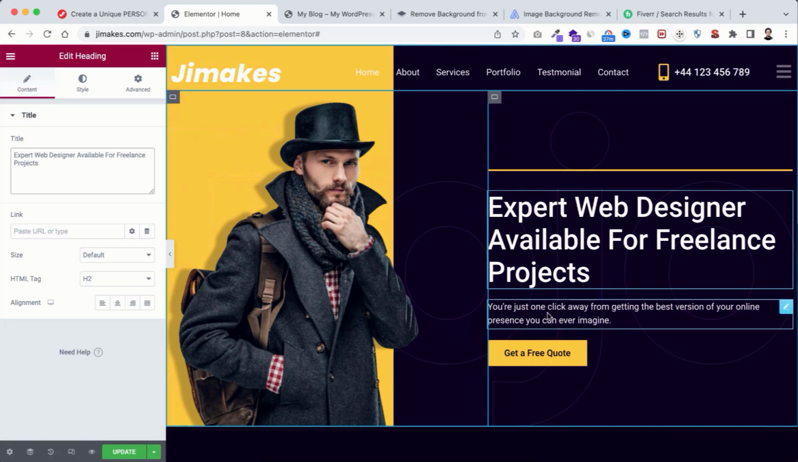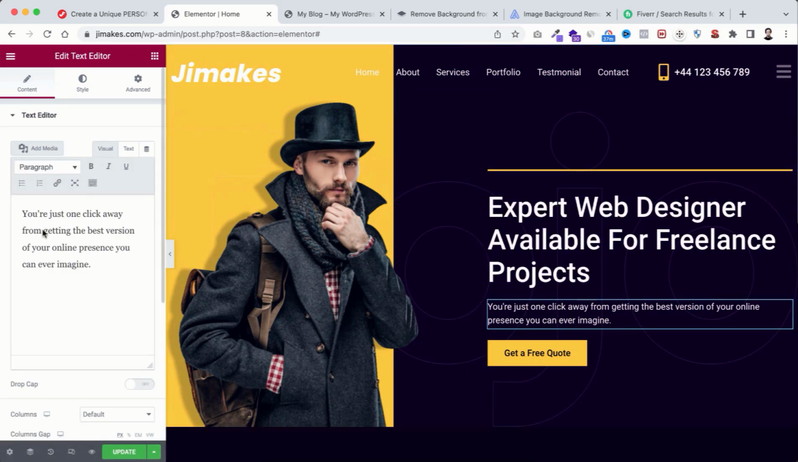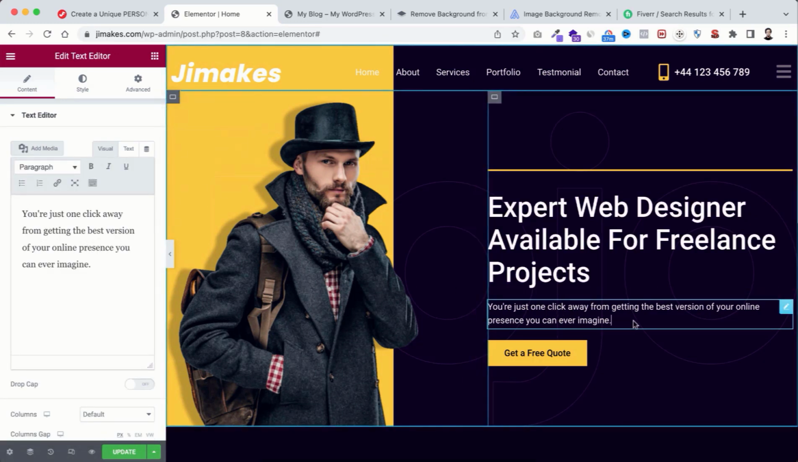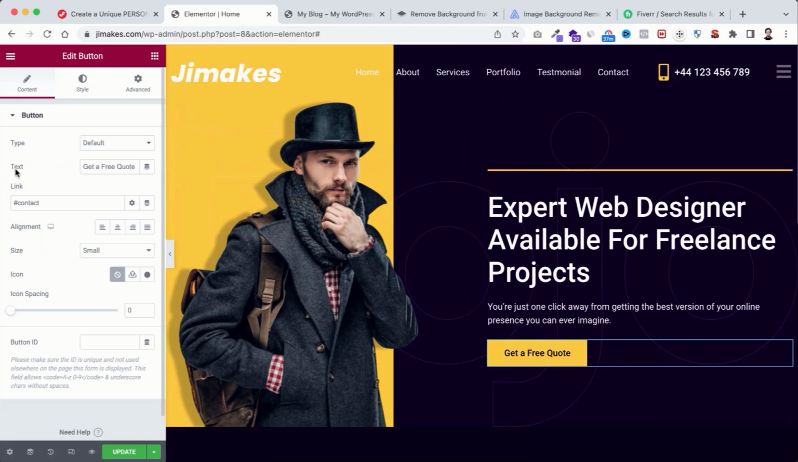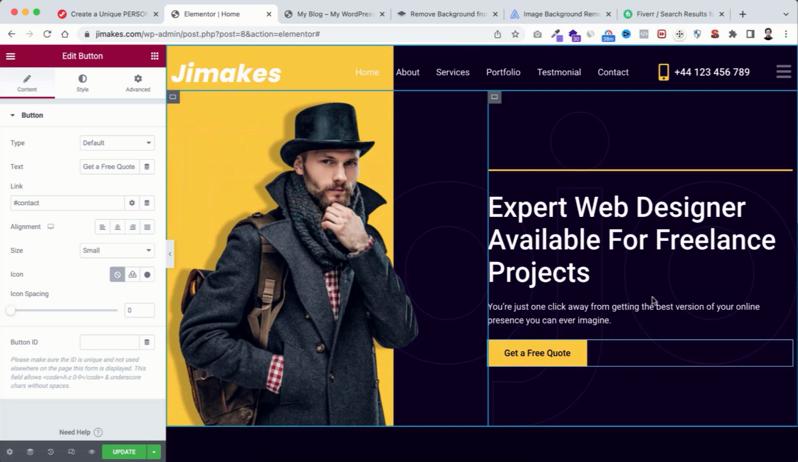In the same way, if you wanna change the paragraph text, just click over there and you can change the text from left side. Then let's say if you wanna work with this button, let's select this button. So if you wanna change the text of this button, you can do that from this place. You see within the text field it says get a free code, but if you wanna write here hire me right now or any other thing like that, and if you wanna link it with your Fiverr or Upwork account, you can do that very easily.